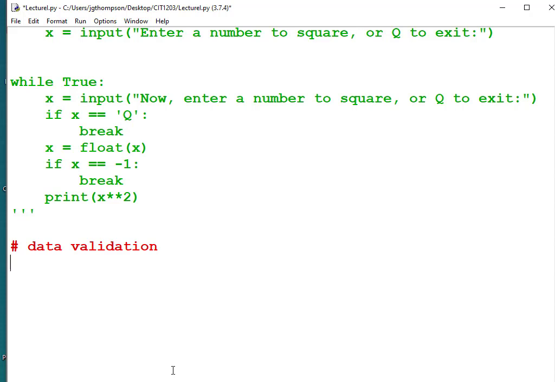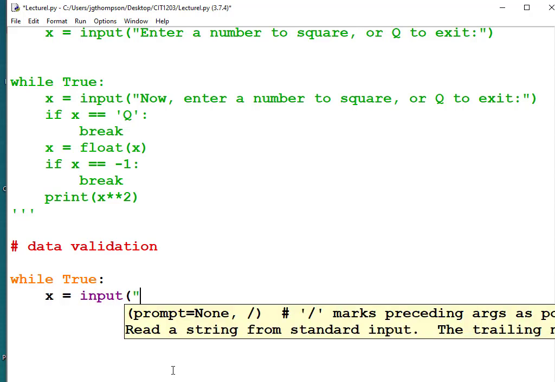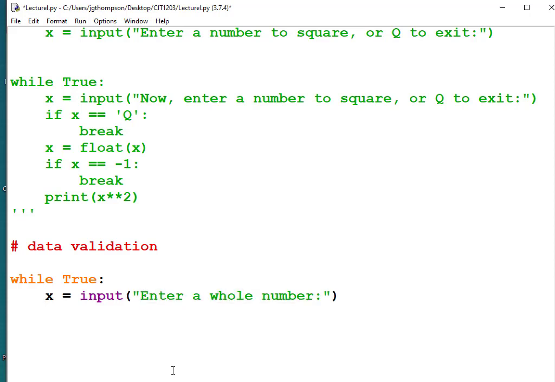So here's what we're gonna do. Same business. We're gonna tell them to enter a whole number. While True, capital T, True, colon, x equals input, parentheses, quote, Enter a whole number, colon, end quote, in parentheses. Now we're going to see if what they typed in is a digit. So if x dot isdigit, no spaces, no underscores, parentheses, colon, that means it's good data. It is an integer. It's all digits. There's nothing wrong with it.